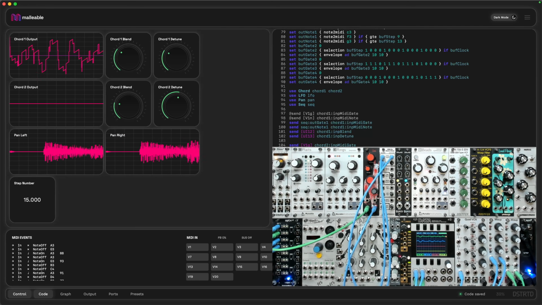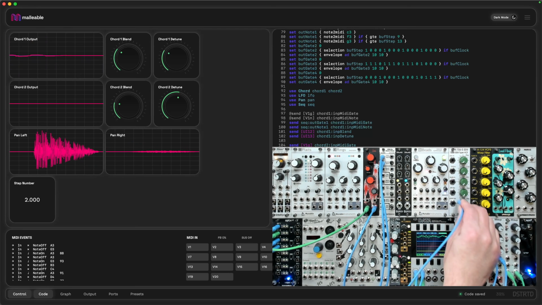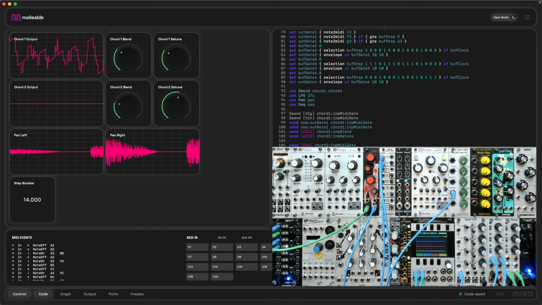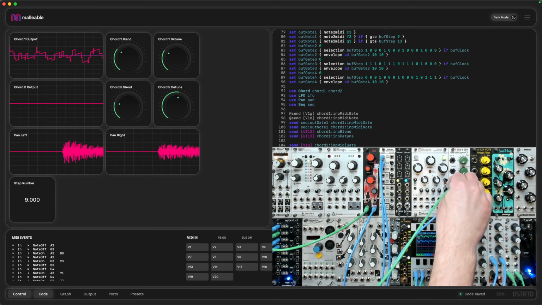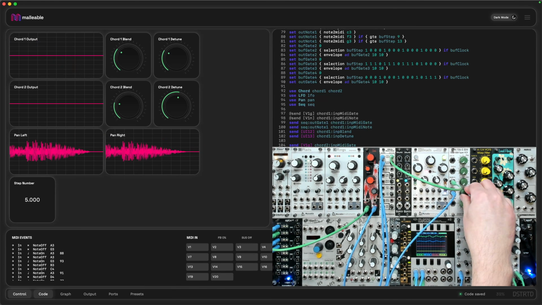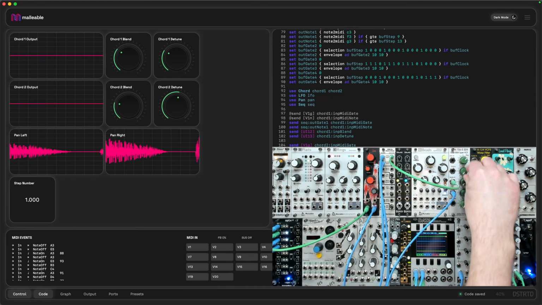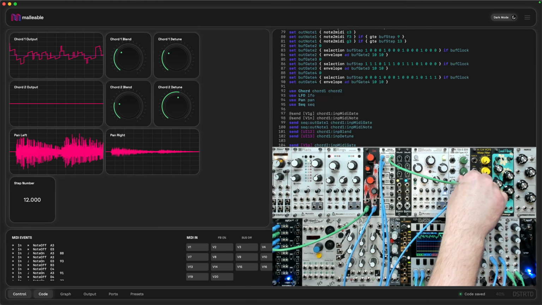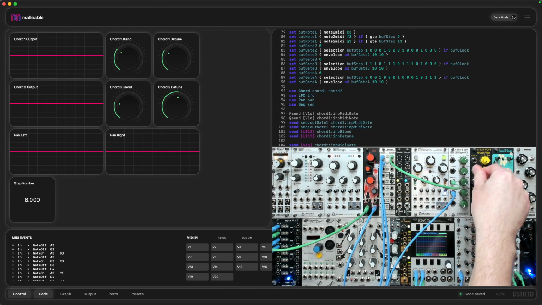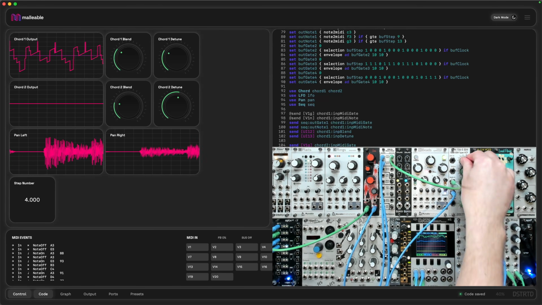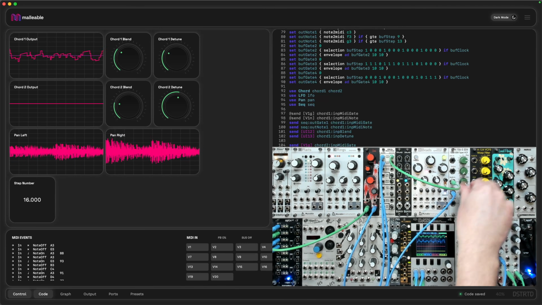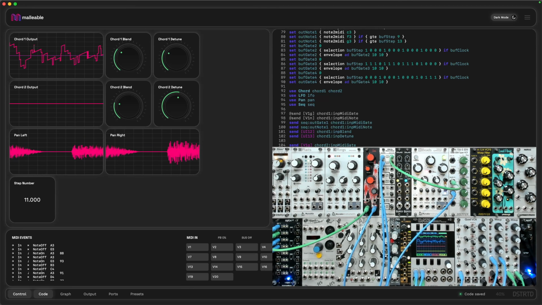And I think it would be cool to put those hi-hats through a bandpass filter, so I'm just going to reconnect it. And I'd like to control the cutoff for that filter using an LFO from Malleable. So let's connect that.